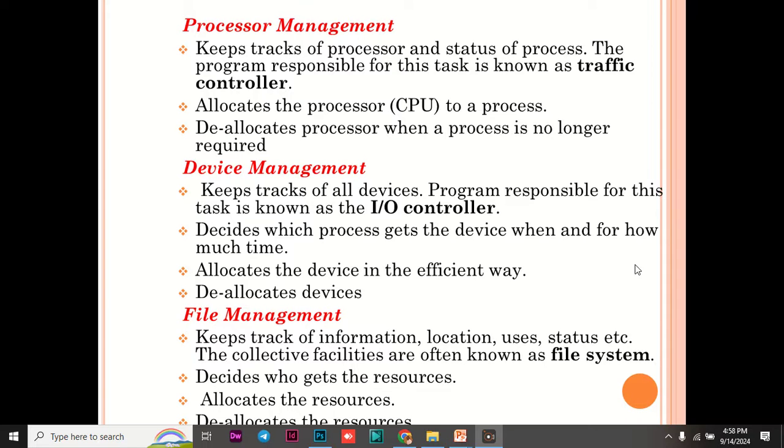And in device management, it keeps track of all the devices through what we call the I/O controllers, and then it decides which process gets the device, when, how, and for how much time. Then it allocates the resource in an efficient way, and it deallocates the devices once they are no longer needed by that process.